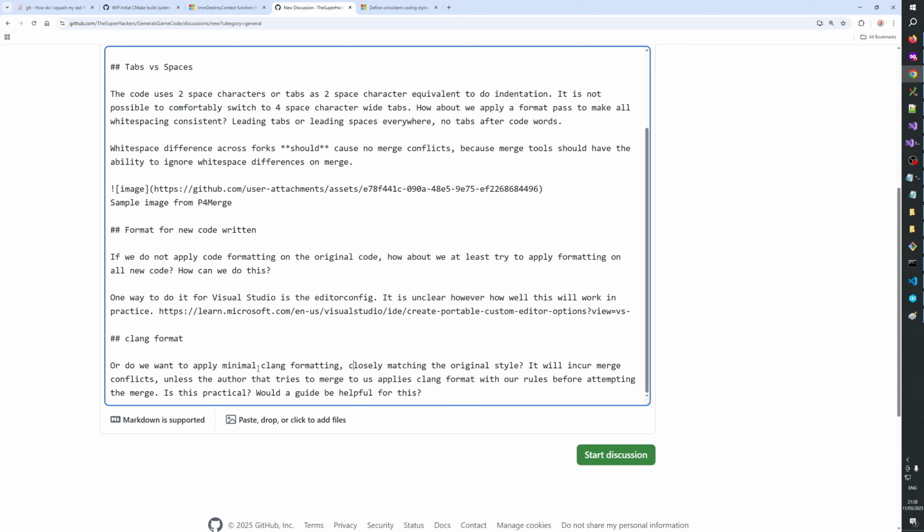A minimal Clang formatting. We want to apply Clang formatting closely matching the original code style. It will incur merge conflicts unless the author who tries to merge applies Clang format with our formatting rules before attempting the merge. Is this practical? Would a guide be helpful for this?